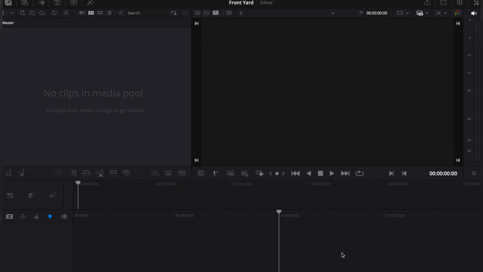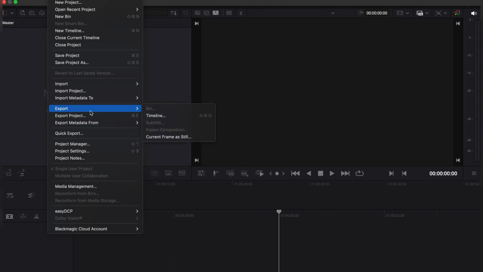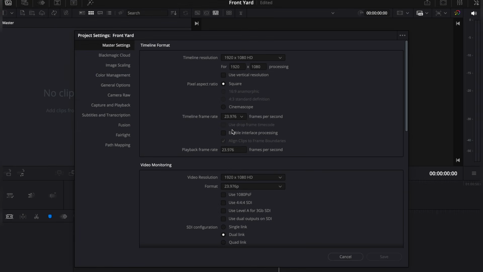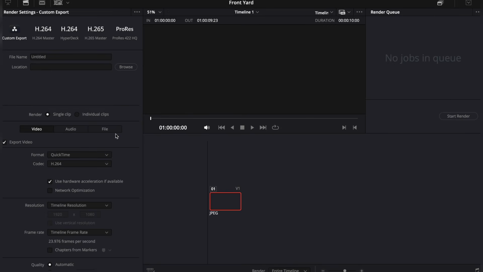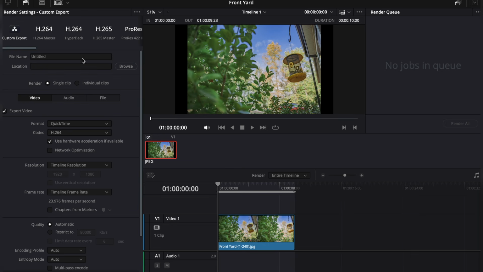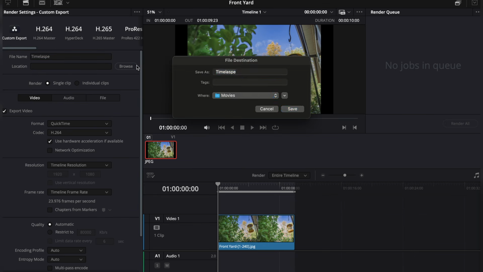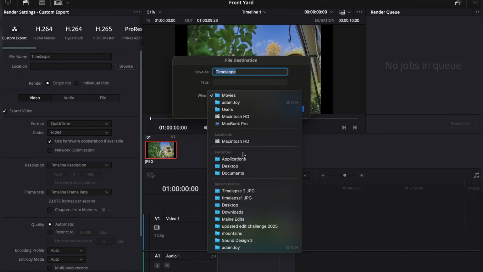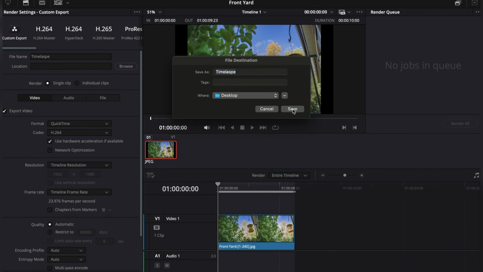And one thing to make sure also is we need to go up to our file and actually go to our project settings and make sure your project settings are where you want them to be. If you want 30 frames a second, 24 frames a second, or 23.976, make sure you have that selected first before we even get into it. So we're gonna go to the Export tab and it's gonna be in there and we're just gonna hit Time Lapse and then pick our location. I'm gonna pick my desktop so I can find it very, very easily.